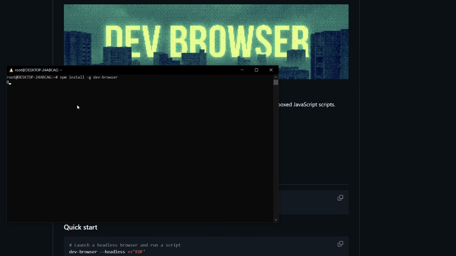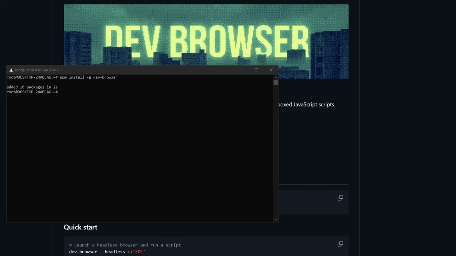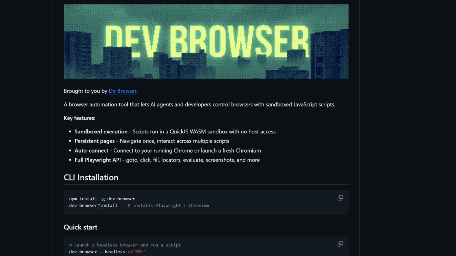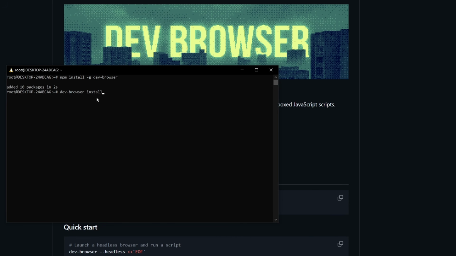Once that is done, you will need to actually install the required browser, Playwright plus Chromium, and that is super simple. You just need to copy the dev browser install command that installs Playwright plus Chromium. So copy this and then paste it into your command prompt once it finishes installing this package.